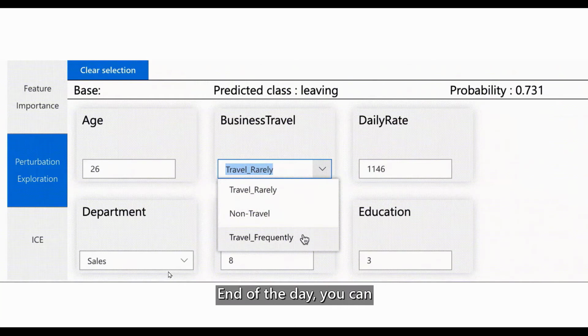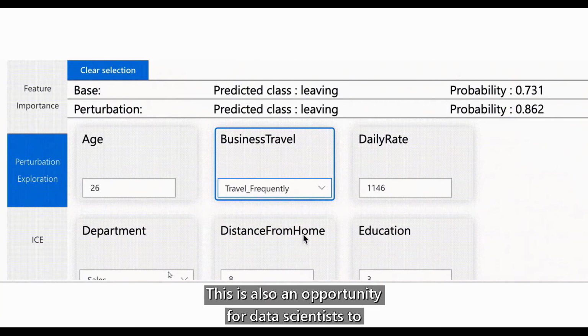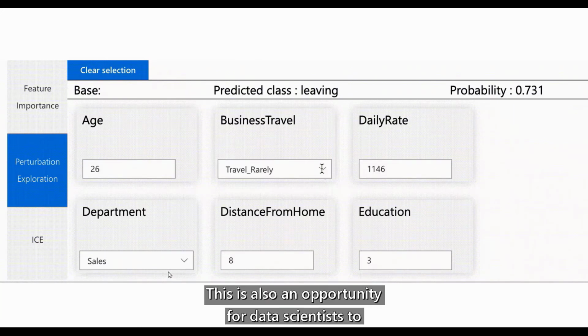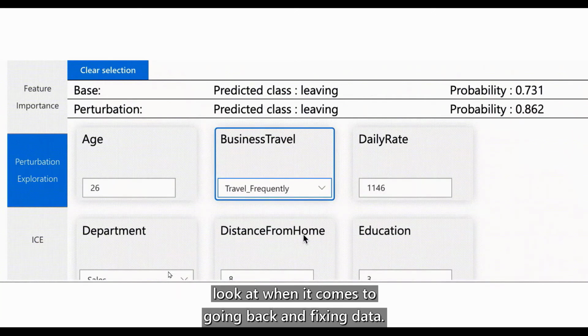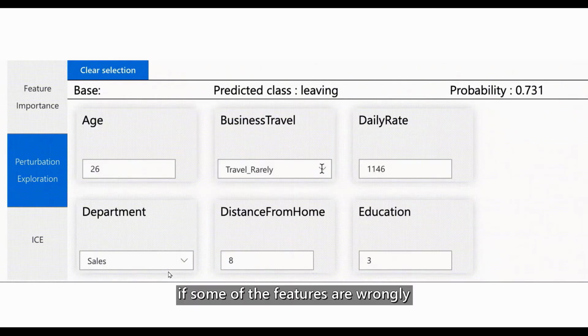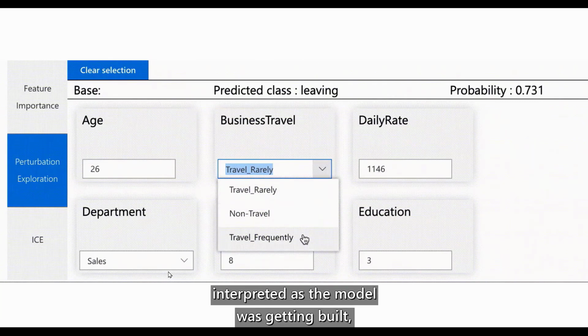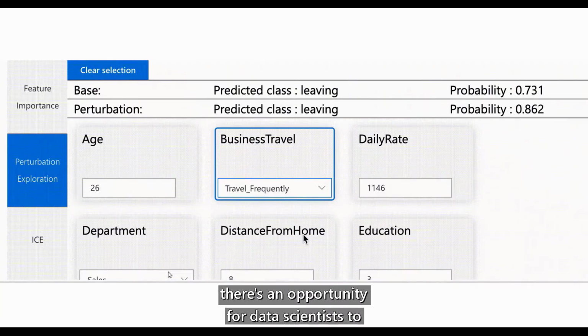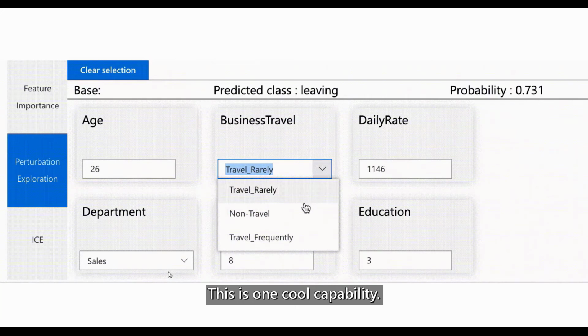End of the day, you can play around with this and do what-if analysis, and this is also an opportunity for a data scientist to go back and fix data. If wrong predictions are being made, or if some of the features were wrongly interpreted as the model was getting built, there's an opportunity for data scientists to reflect on that and go back and fix it. So this is one cool capability.